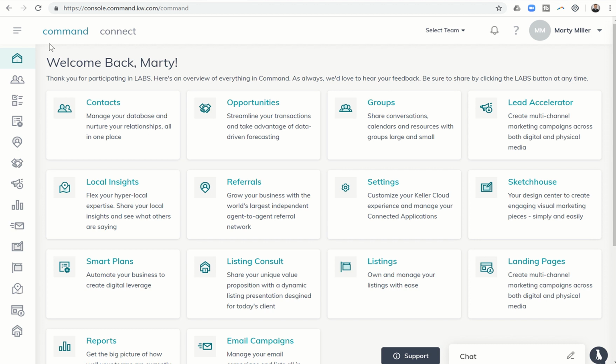Today, I want to talk to you about one of the new smart plans that the KW Labs team has released for us to use within KW Command. There are actually two of them. We're going to talk today about the MidTerm Nurture smart plan.